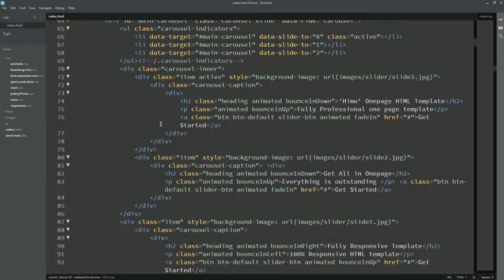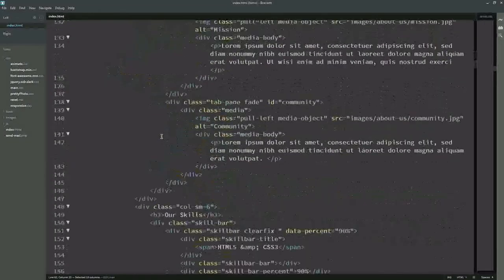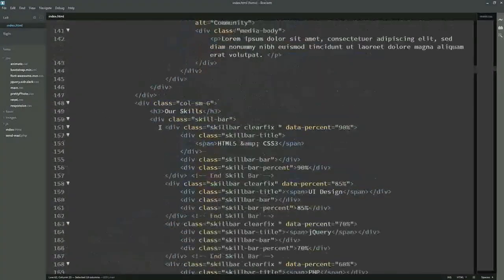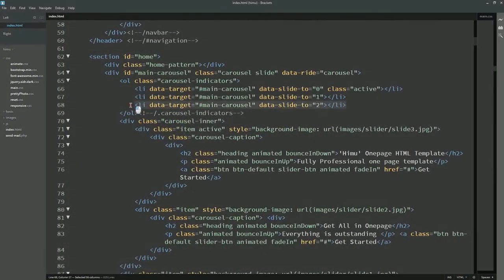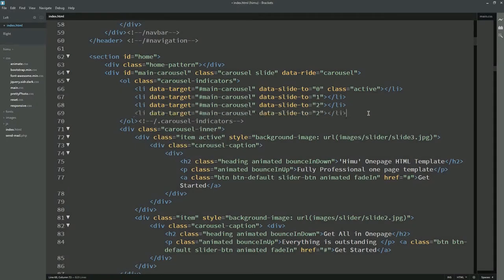So we've got our section here, and if I select that, I can see where that ends. So that's a big section. Yeah, so let's go up there. All right, so the next thing we're going to do is add an extra line item. These are those three little dots that run along the bottom of our image slider. So let's add another one in here.